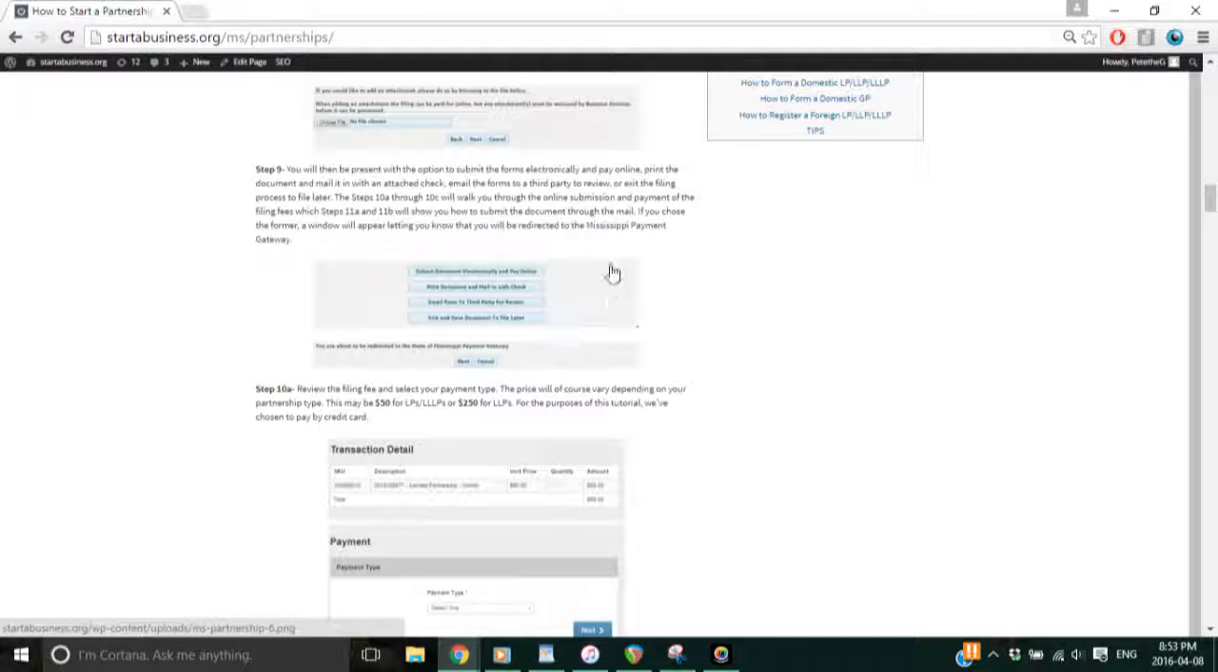And then you'll be presented with these 4 options. Now we've got submit document electronically and pay online, print document and mail in with check, email form to third party for review, or exit and save document to file later. For the purposes of this tutorial, we've gone over the submit document electronically and pay online through step 10A through 10C, and then the second option here is 11A and B.